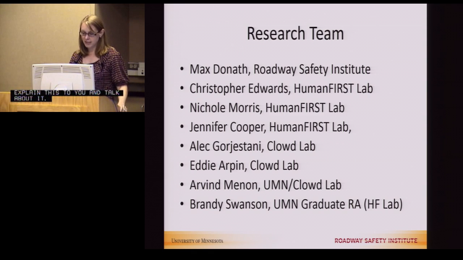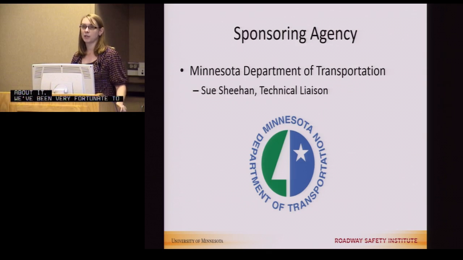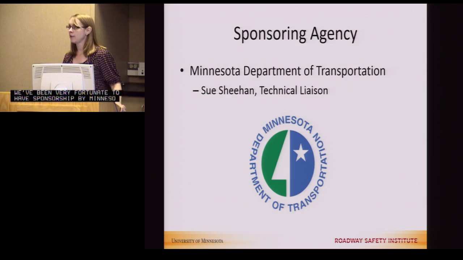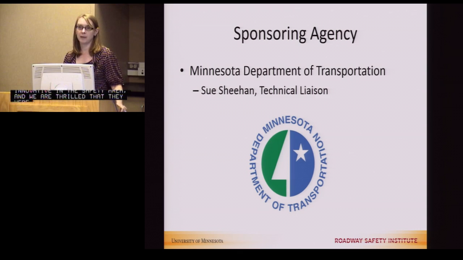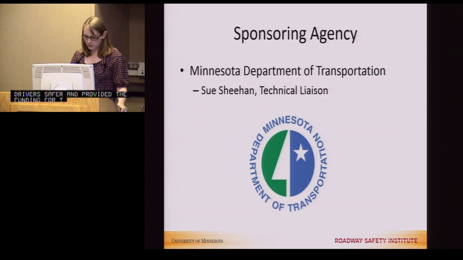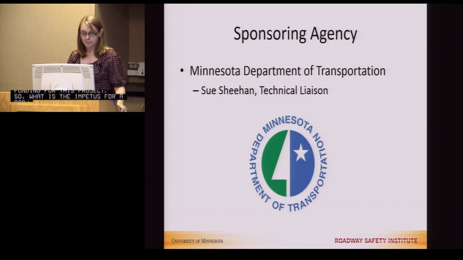We've been very fortunate to have sponsorship by Minnesota Department of Transportation. They're a very forward-thinking DOT, very innovative in the safety area. And we are thrilled that they were interested in this concept to help keep teen drivers safer and provided the funding for this project. So what is the impetus for a project like this?